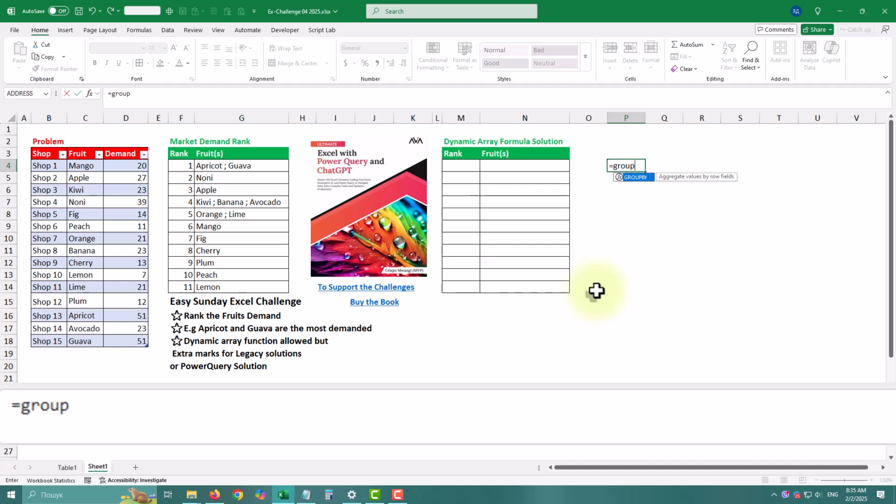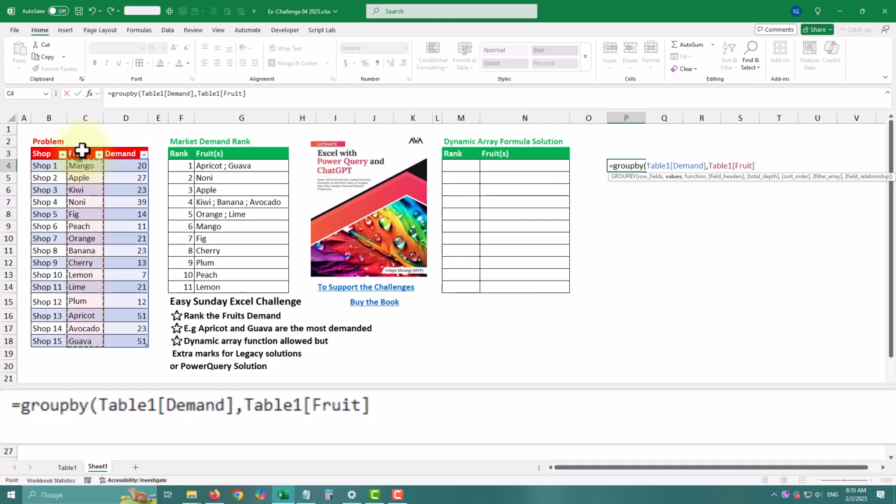First, let's group the fruits by demand using the GROUPBY function. Here is the formula. The first argument, Table1[Demand]. This is our group by column. We are telling Excel to find all unique demand values. Second, Table1[Fruit]. This is what we want to aggregate. We are saying for each demand value, collect the corresponding fruit names.